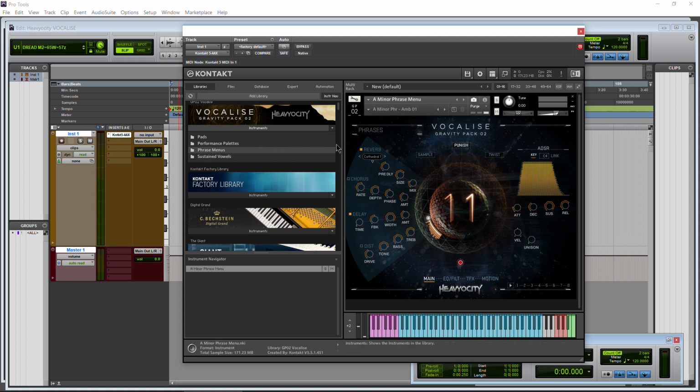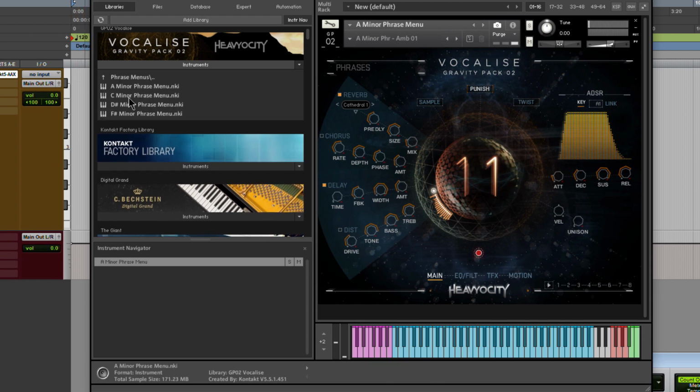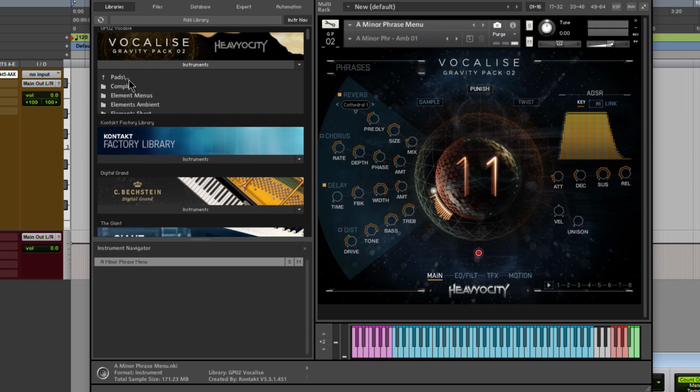Right now we have a phrase menu loaded up, which you already heard. Turn this down just a bit. And at any time here in Kontakt, whenever I hover over an item, you can look down in this area in Kontakt and see about that. Okay, same for these notes. We can see the different singers we have for these different phrases. So it's a phrase menu. As you can see, it's a bunch of different phrases, and we have A minor, C minor, D sharp minor, F sharp minor. Let's go to a pads.